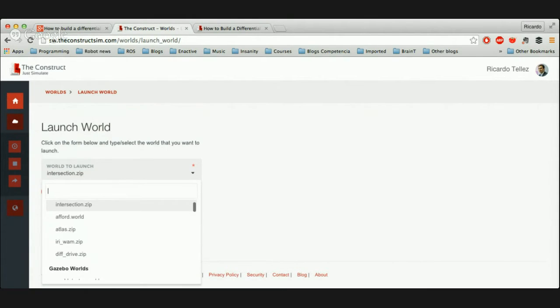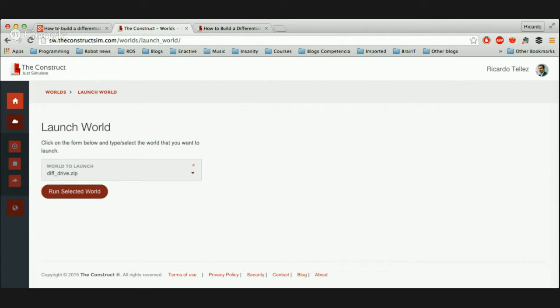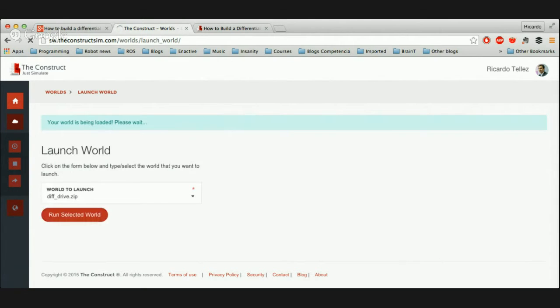I have several. Here, my worlds, also the default Gazebo worlds. But I'm going to select the differential drive that I just uploaded. Run selected world, and that's it. So I am launching this differential drive into the empty Gazebo simulator.